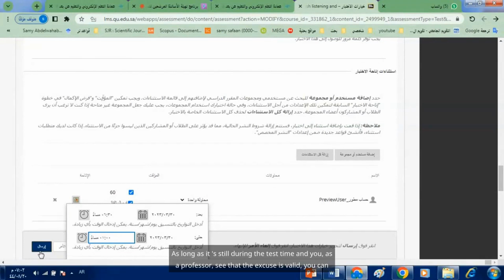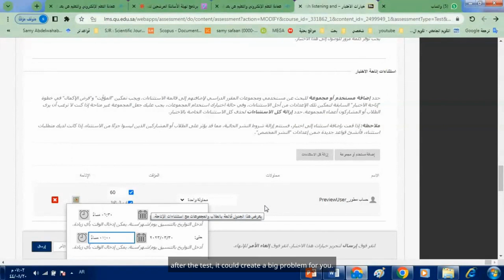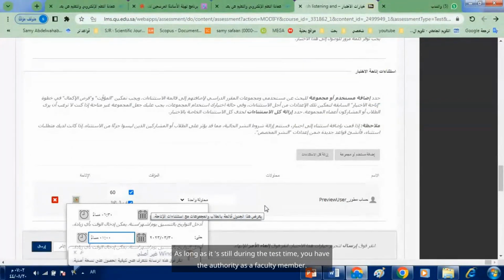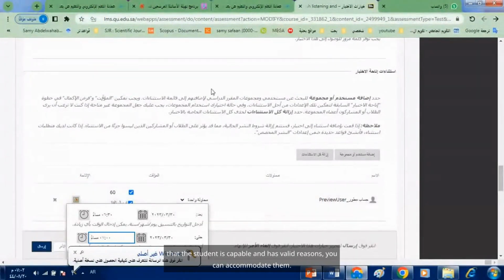As long as it's still during the test time and you, as a professor, see that the excuse is valid, you can let the student in. But after the test ends, if the college looks into the exceptions and sees that you allowed a student in after the test, it could create a big problem for you. As long as it's still during the test time, you have the authority as a faculty member. If a student reaches out to you and says they have an issue with the internet or something else, and you see that the student is capable and has valid reasons, you can accommodate them.